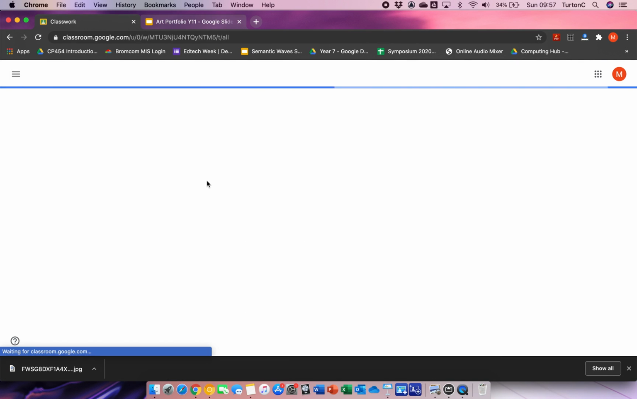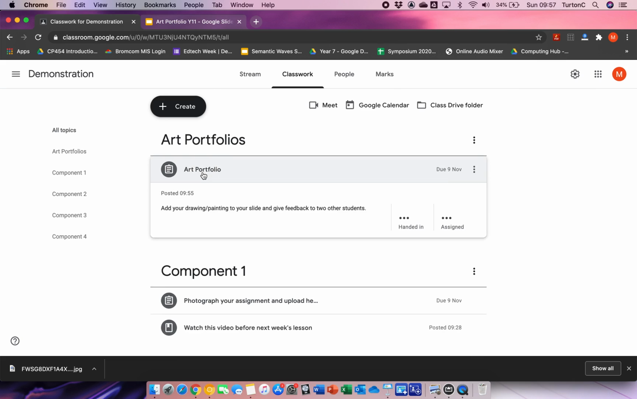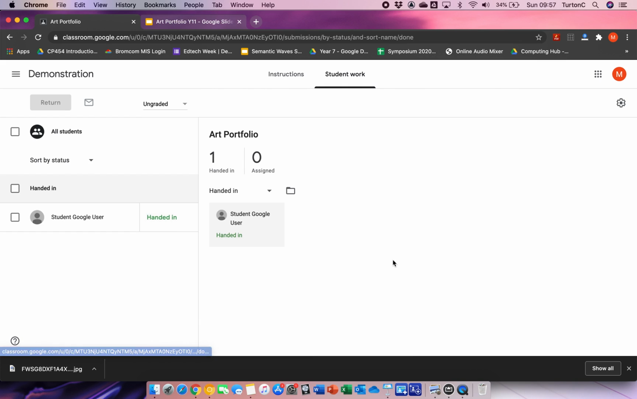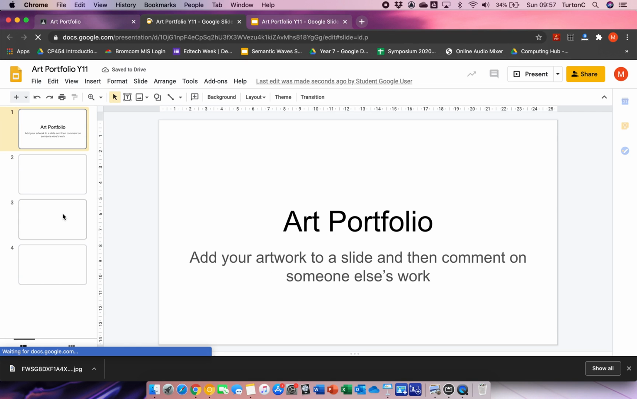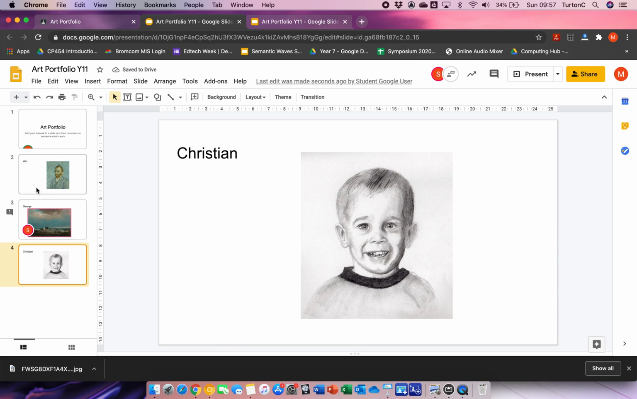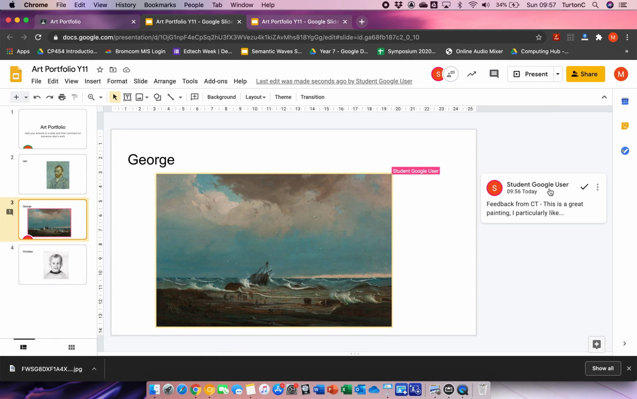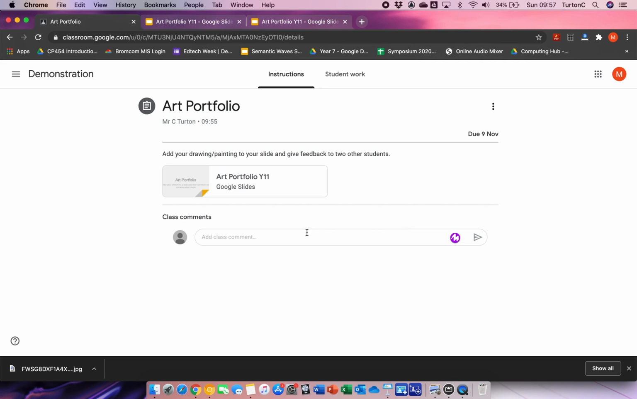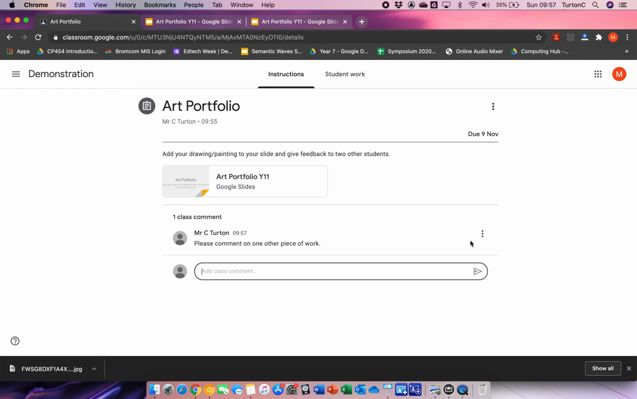So again, let's go back to the art portfolio section here. Okay, I can see that one piece of work has been handed in, so I know that student Google user, this is my demo account, has handed in. So if I go back to Google Slides, I can go and check that they've put their poster there, and they've commented, oh, only on one student. So I might go back and then type, I could add a comment there for them.